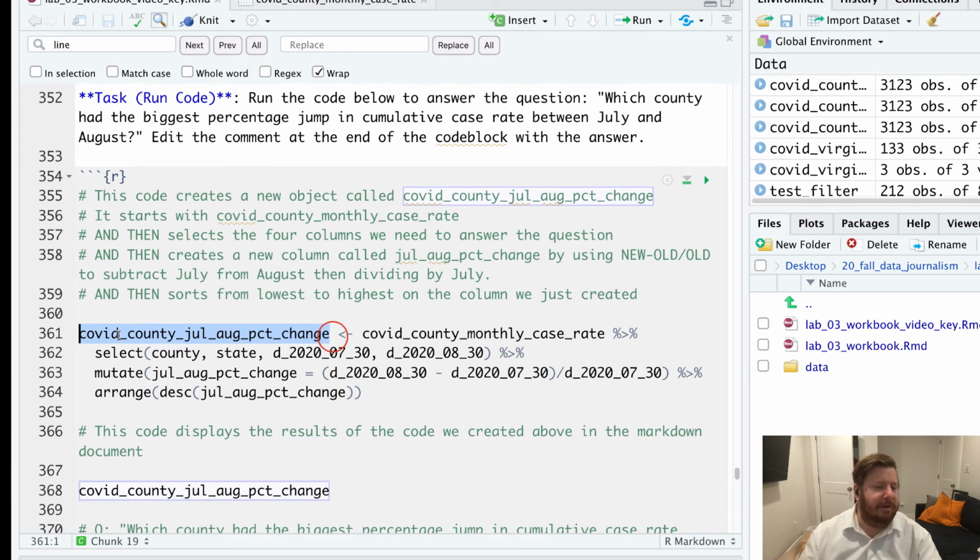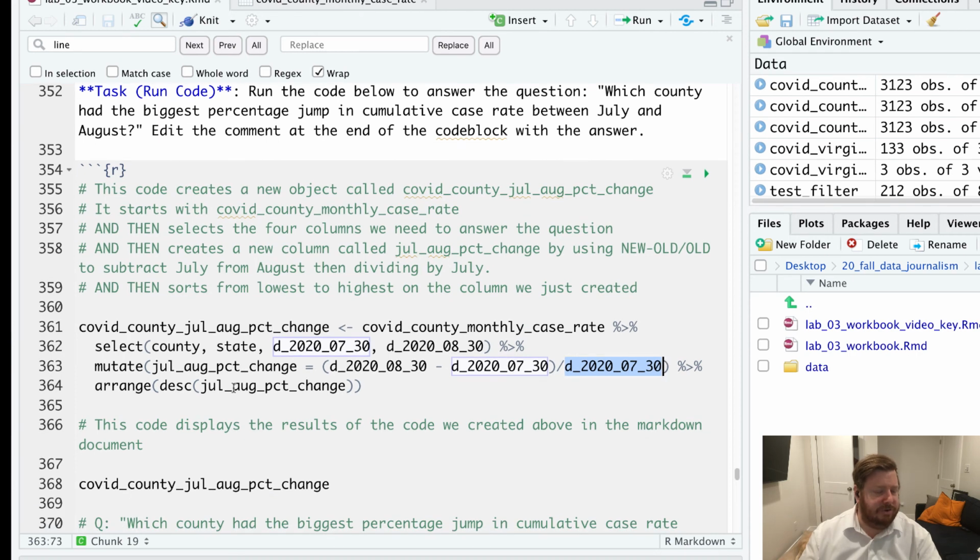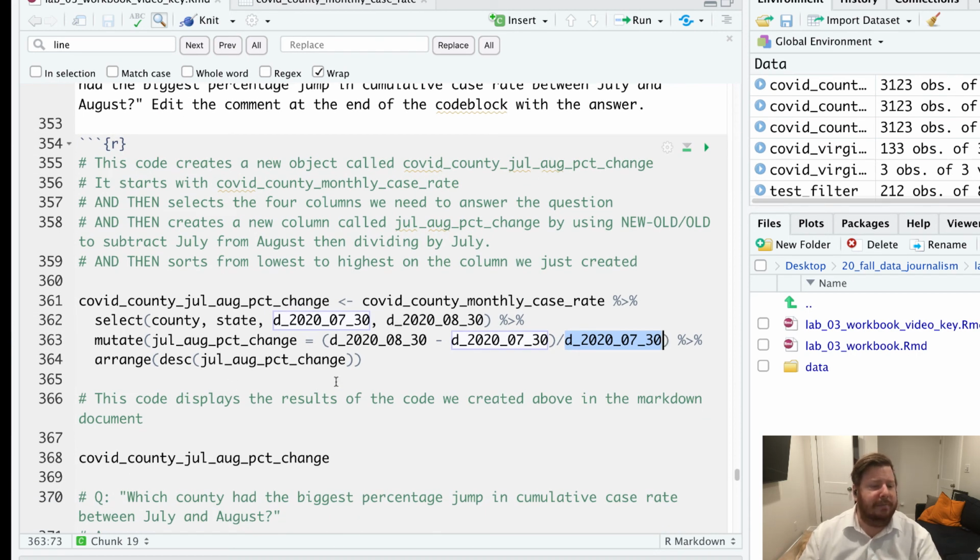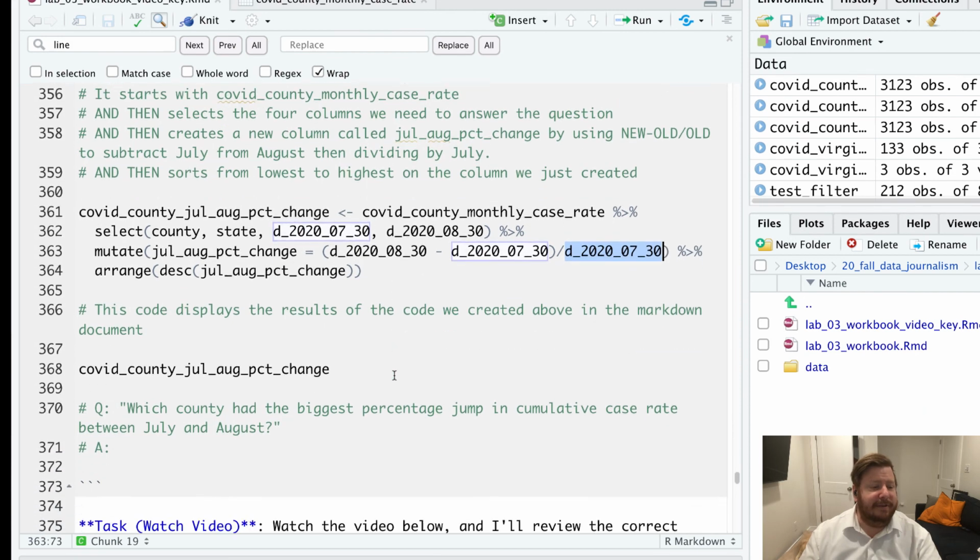We created a new object called COVID County July-August percent change. And what did we put in that object? Well, we started with COVID County monthly case rate. We selected only the columns we would need to do that calculation. Then we mutated to create a new column called July-August percent change. But instead of just subtracting July from August here, we did one additional step, which was to divide that by July to get the percent change. And now when we sort it, we get July-August percent change, sorting on our newly created column to get the highest values at the top.